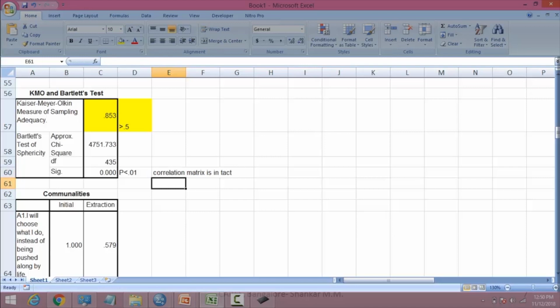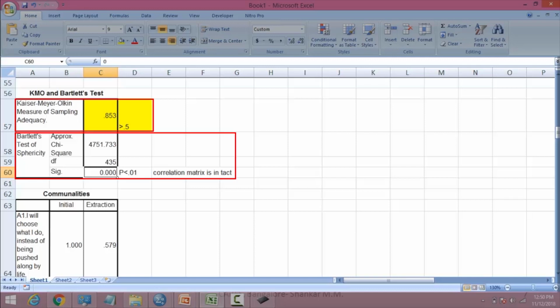Assume that if the significant value is more than 0.05, then we cannot proceed further for factor analysis. It indicates that no correlation exists among the items selected for factor analysis. So there are two tests: KMO, which indicates the measure of sampling adequacy, and Bartlett's test of sphericity, which indicates the correlation matrix is intact to further use for factor analysis.